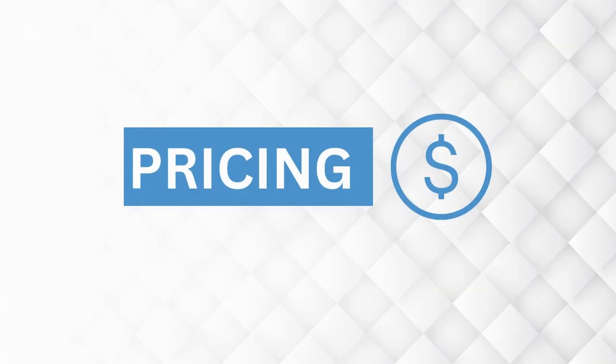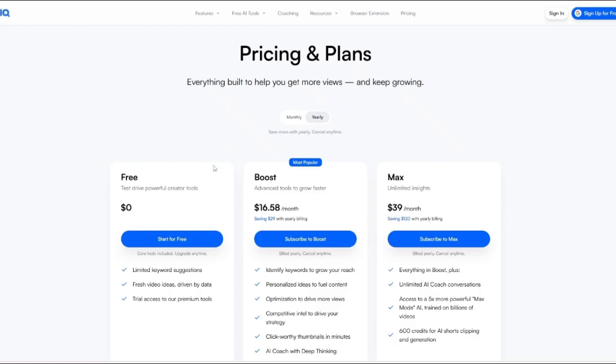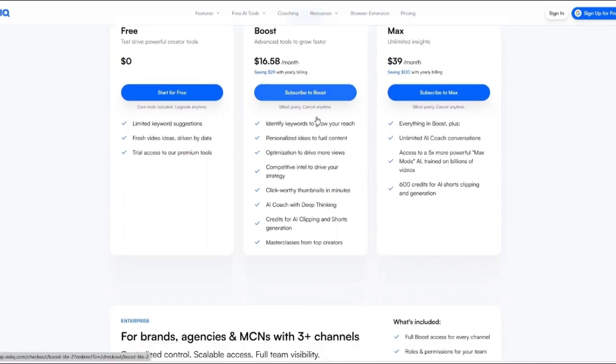Let us talk about the pricing of both platforms. For TubeBuddy, there's the free plan where you can start for free, paying nothing, but of course it's limited in some areas. There is the Boost plan at $16.58 per month, and there's the Max plan at $39 per month. If you decide to pay monthly, the prices jump up, but when you do a yearly payment, you get a huge slash on the prices.